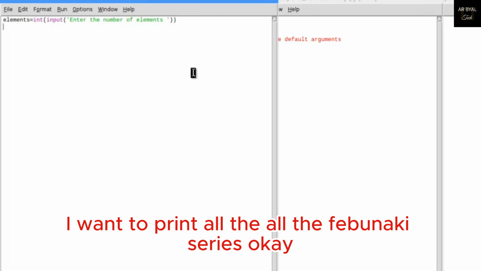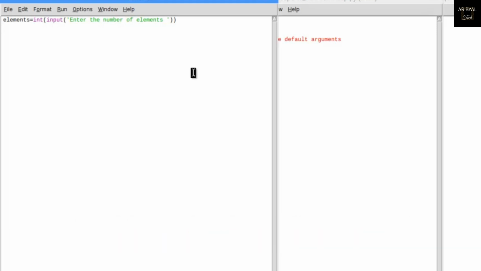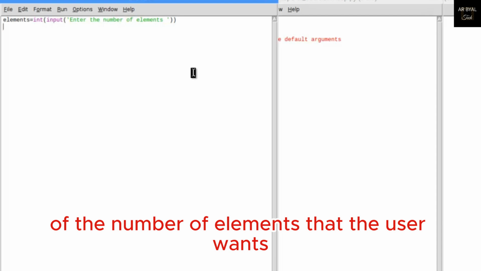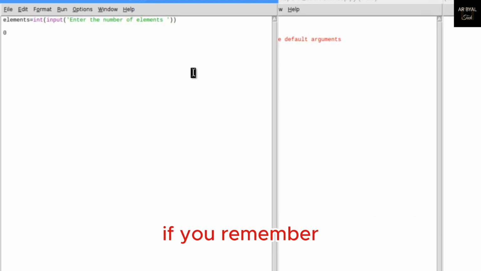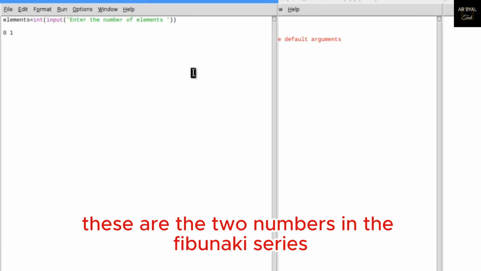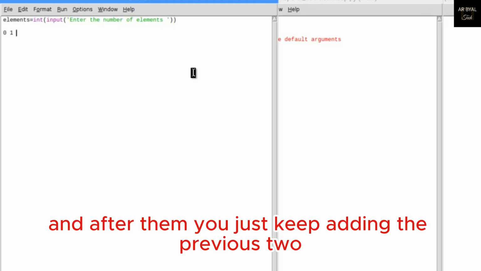Okay, what do I want to do? I want to print all the Fibonacci series. I want to print the Fibonacci series of the number of elements that the user wants. So what is a Fibonacci series? A Fibonacci series is one which starts with 0 and 1. If you remember, it's 0, 1. These are the two numbers in the Fibonacci series which are first by default. And after them, you just keep adding the previous two.